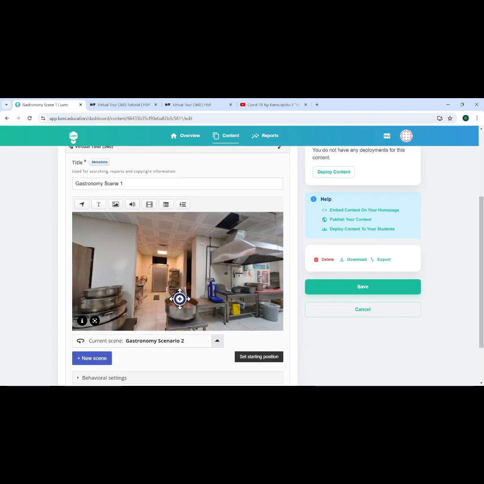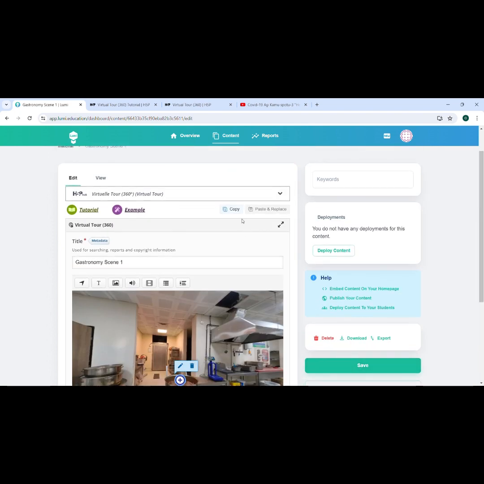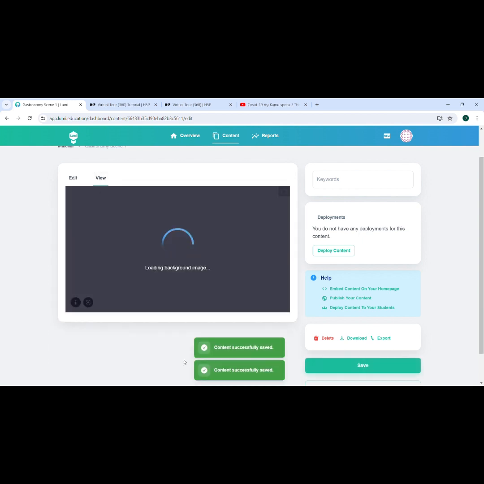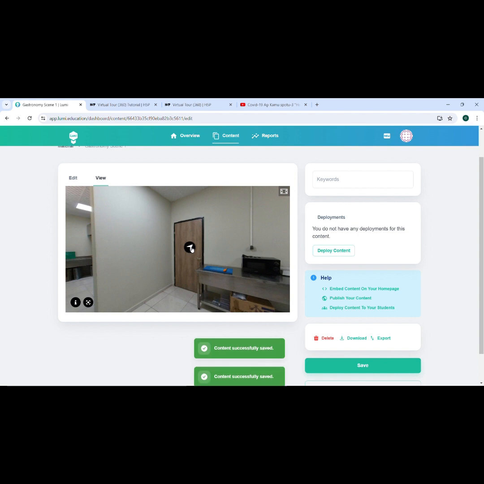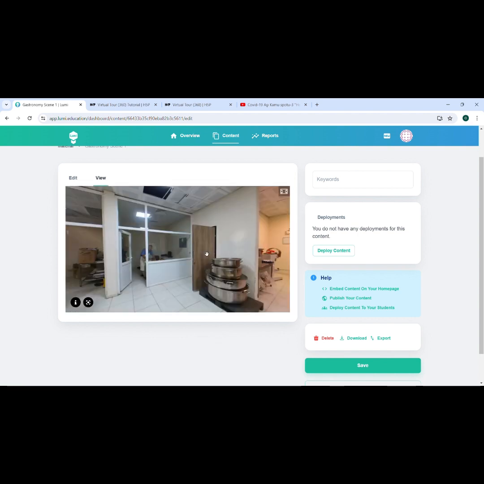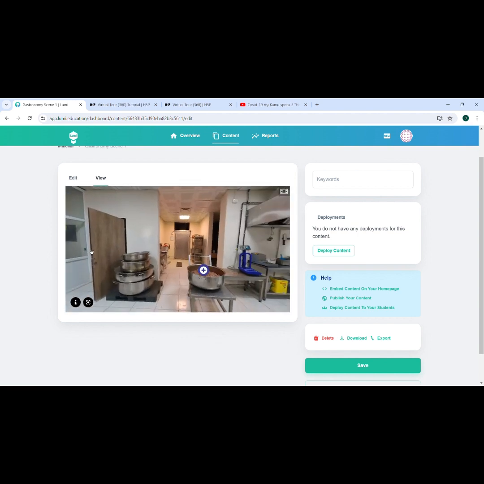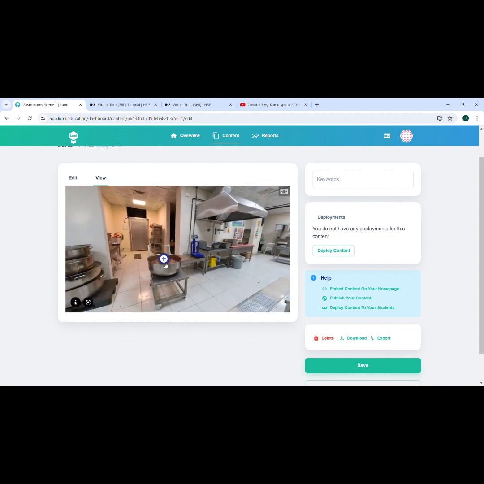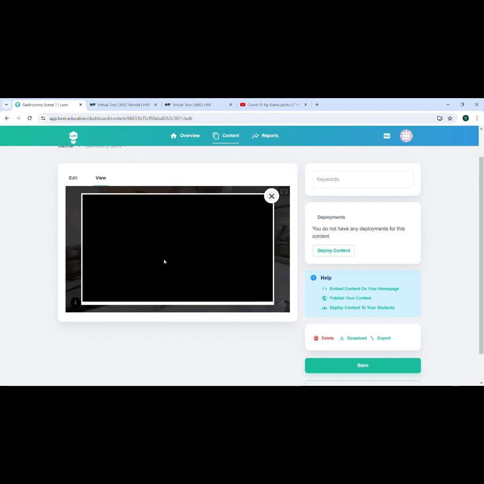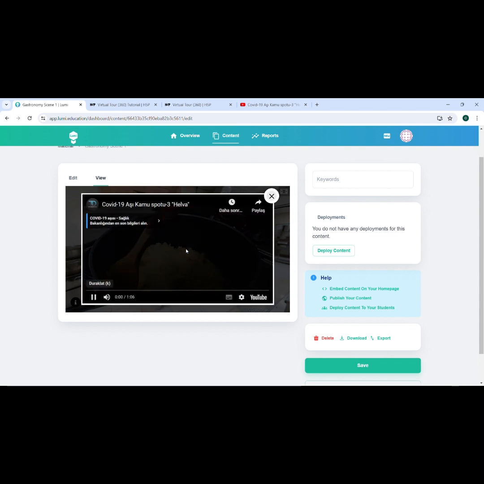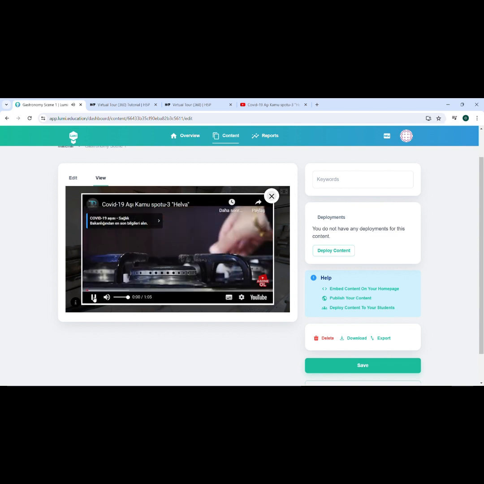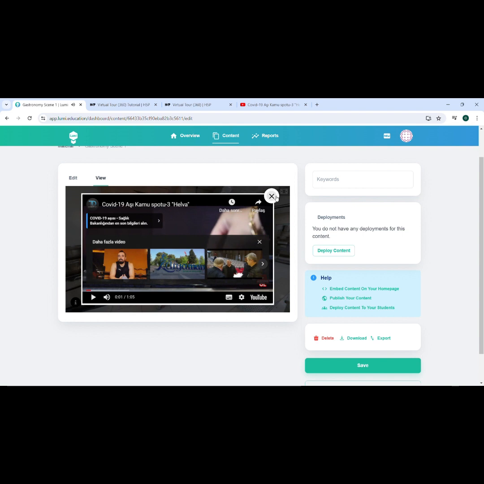Let's put it here. Now let's check if it works or not. I want to first save it, and let's view it. Okay, as you see, you can just rotate between the scenarios and inside the scenarios themselves. Let's click. As you see, you can watch a video too.